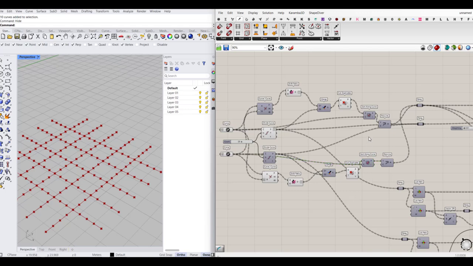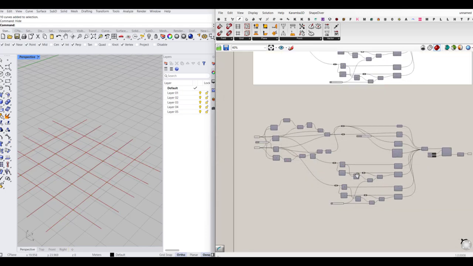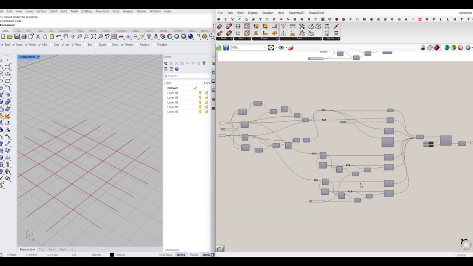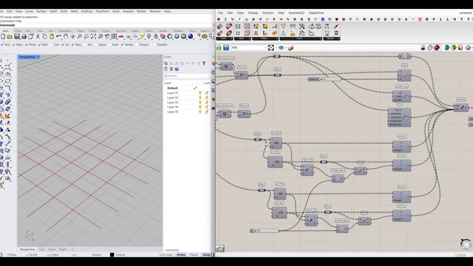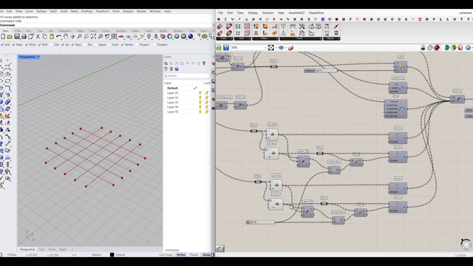Okay, now it seems that everything should work, and let's see. So we need to also change something here. So we have the first set of points, the second set of points, here also, and where do we move them toward?